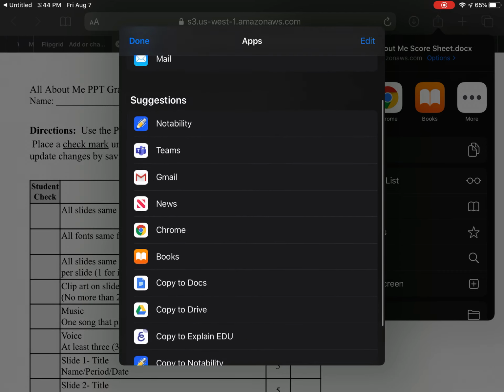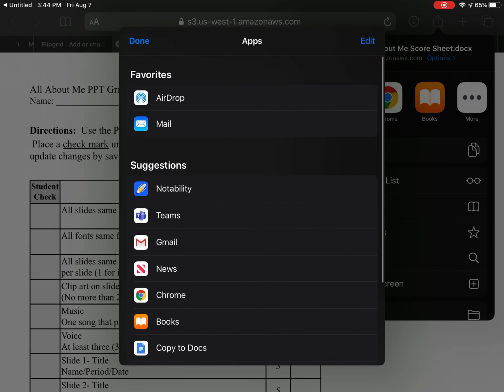We want to use a particular app to edit this document. And this app is very important. It's called Notability. The Notability icon is the one that's bluish, purplish, and has the pencil and the microphone connected to each other. We're going to click on Notability and open up the document in Notability.